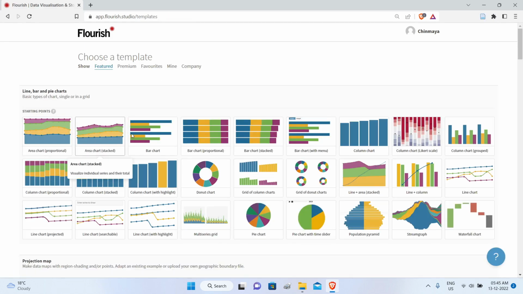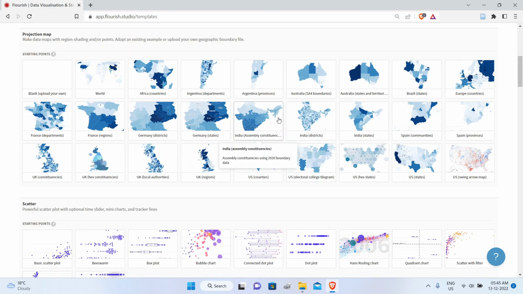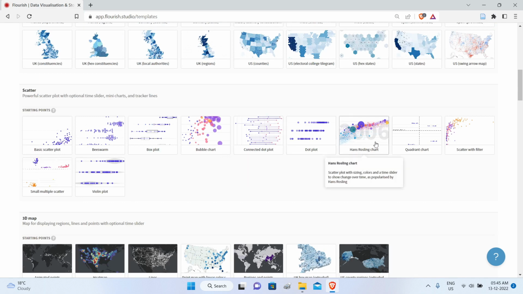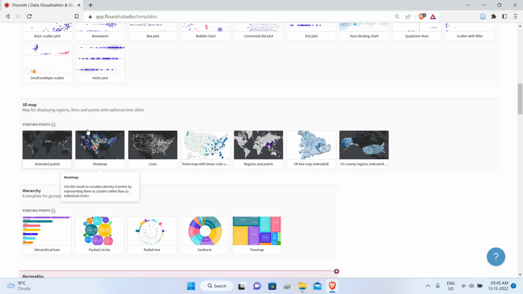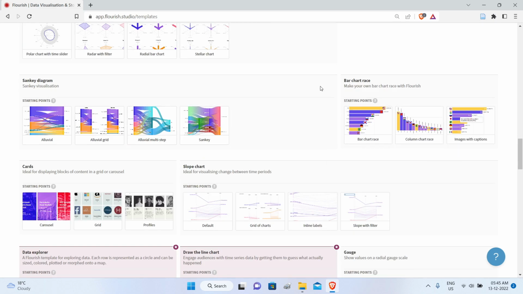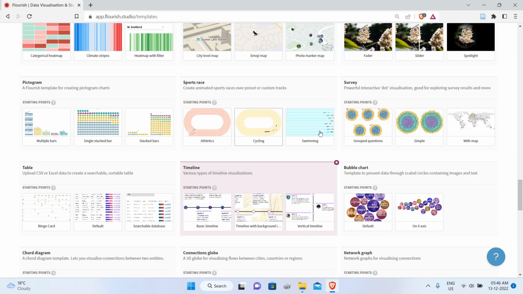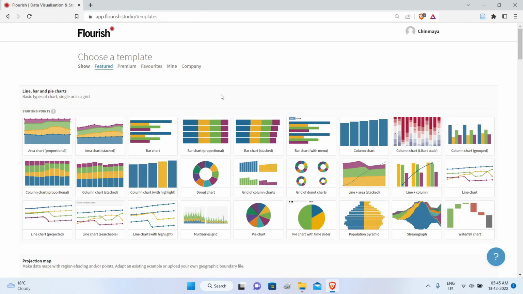So Flourish presents you with a host of templates that you can choose from to visualize your data. So you can have line charts, bar charts, column charts, pie charts, and so on and so forth. You can present your data on maps. You can create bubble charts, scatter diagrams. You can put your data on 3D maps. You can create tree maps, sunburst charts. You have templates for Sankey diagram. You can create speedometers. You can create photo sliders. You can present results of your survey. So there are a host of templates that you can choose from.